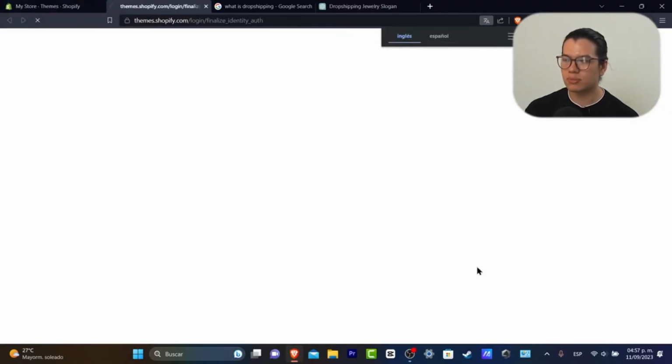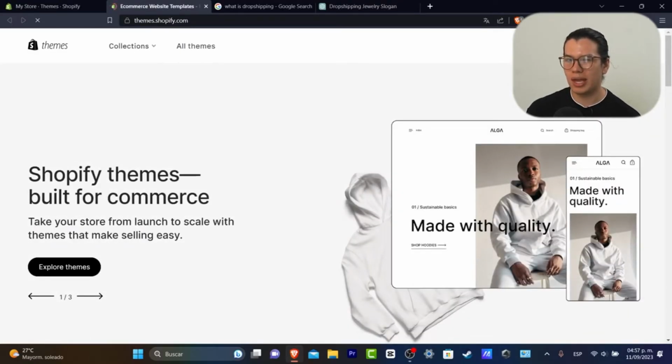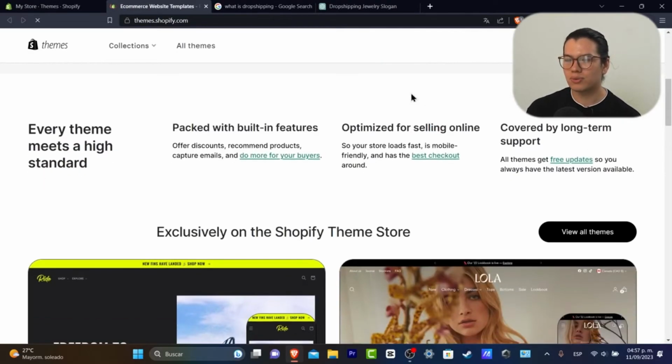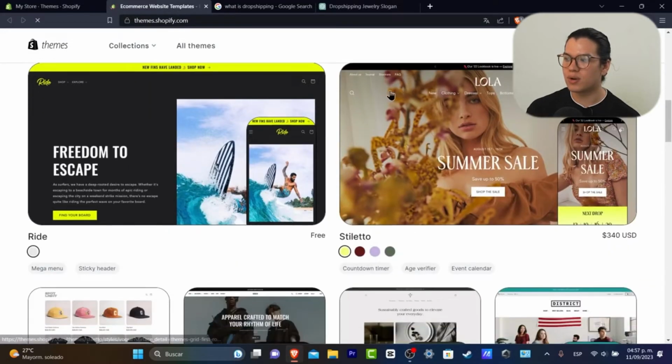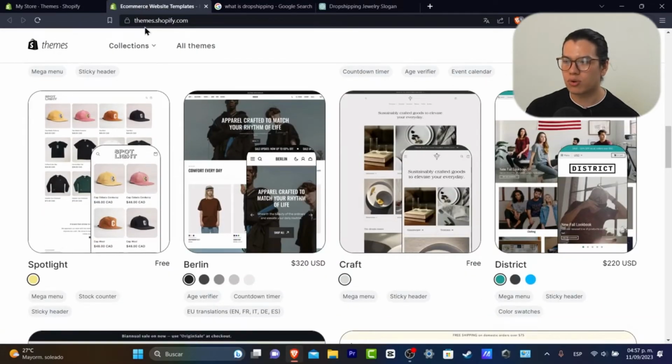Now the theme store is going to be showing me a lot of themes that I can use. Of course, you want to focus only on the free versions because you don't want to pay for anything. But you don't have to worry about the free versions because we actually have really strong and useful elements that we can use. For example, we have this Soleto, the ride. Once again, remember that I wanted to focus on free ones.